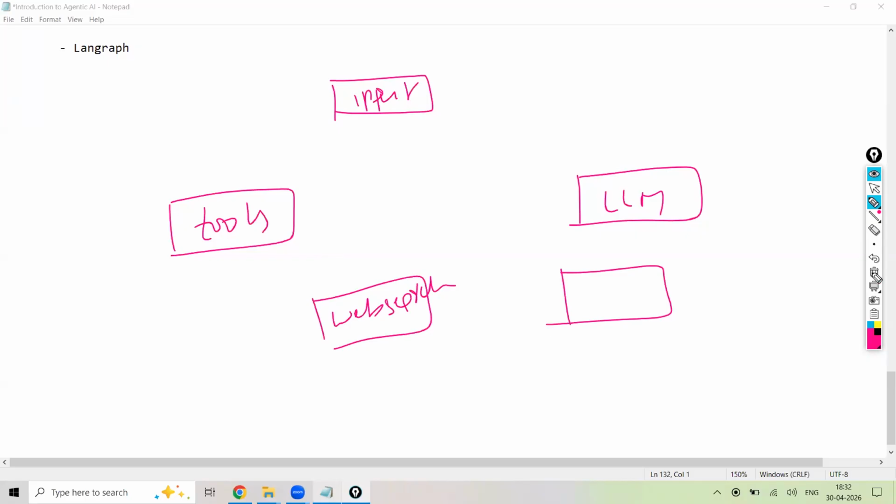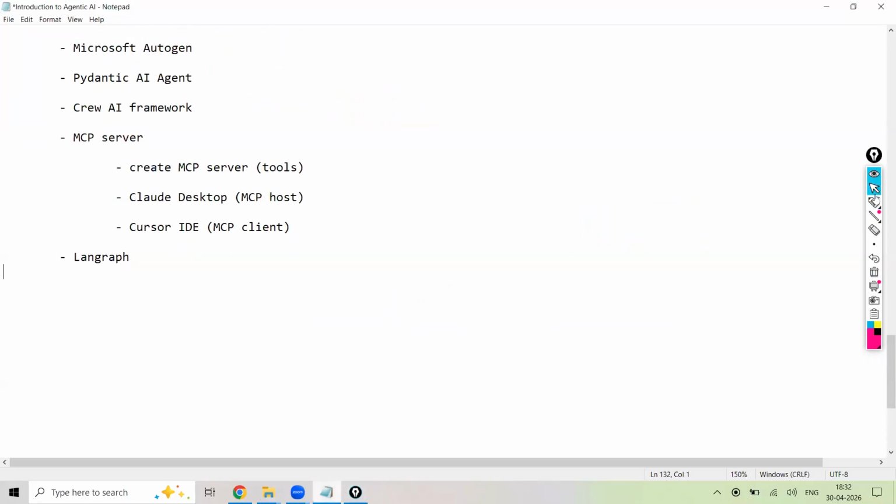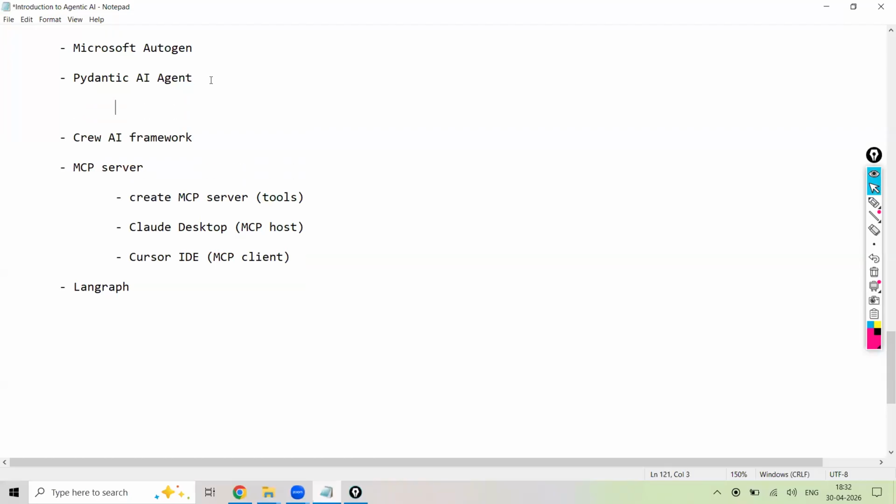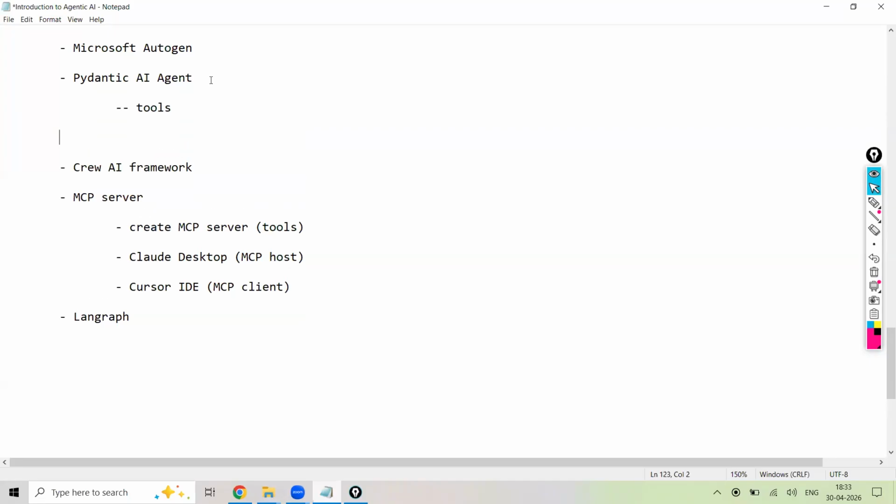Sir, even in the Python ADK, in this AutoGen, everywhere we have done the same thing, no? Remember the Python ADK: first, we created tools. After that, we created the agent, create agent. And in the agent, we gave the tools. Along with the tools, we gave our model. The LLM model we provided, right?